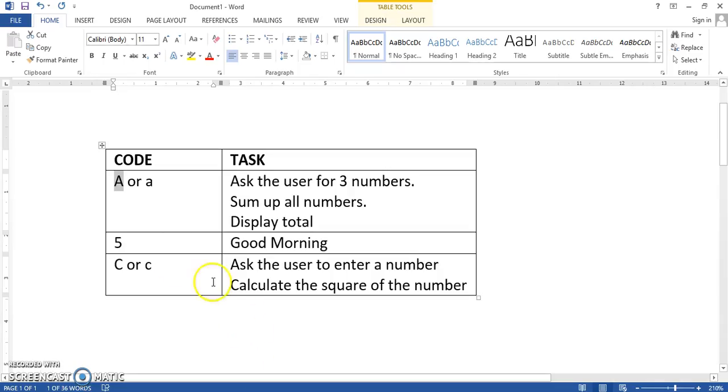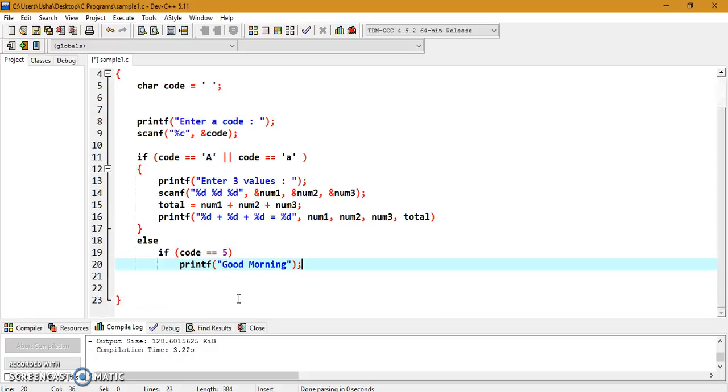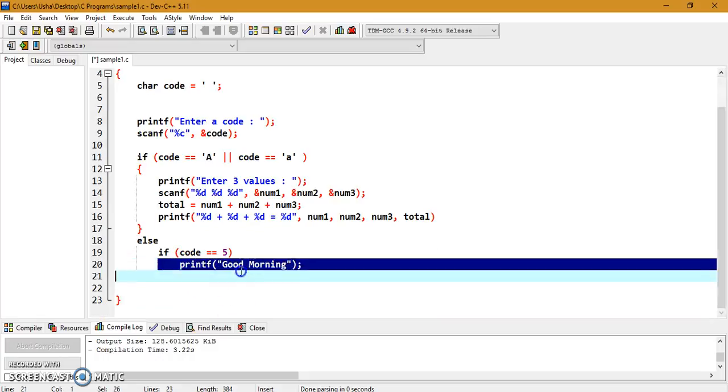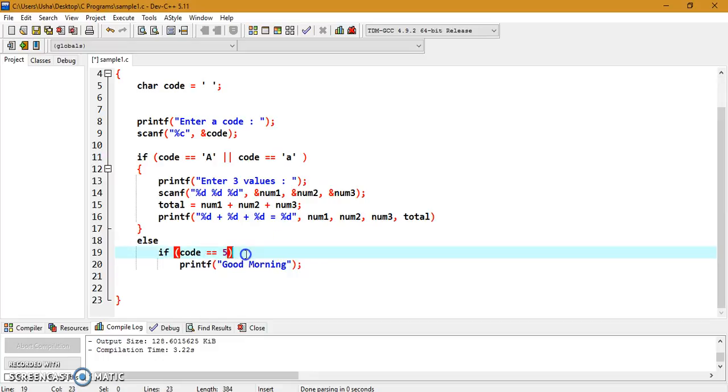If the user choose 5, only one thing, good morning, will be displayed. So here I have to print F, good morning. Alright, that's it, done. So there's only one statement to be executed if the user choose 5. Okay, so there's only one.